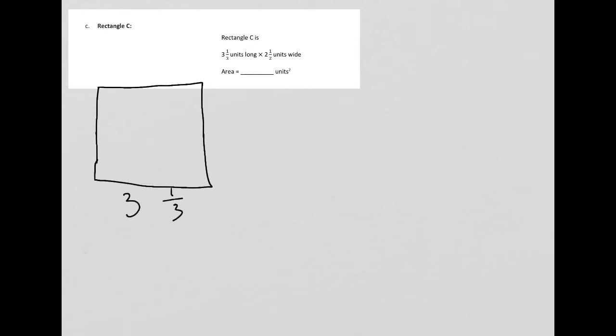Let's try another one. This one now is a mixed number times a mixed number. So 3 1/3 units long times 2 1/2 units wide. So when I draw this out, 3 1/3 long, 2 1/2 wide. So 2 1/2. And just like we did before, we're going to split them into a whole number and a fraction. And then we're going to give them their own separate sections.